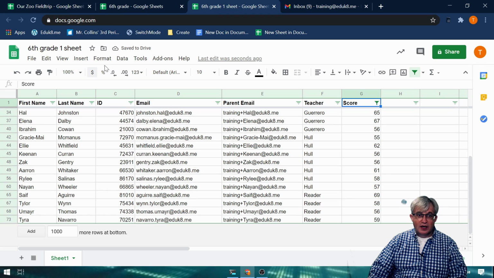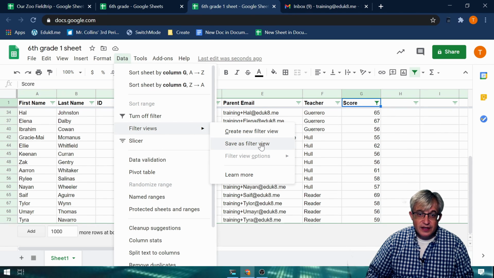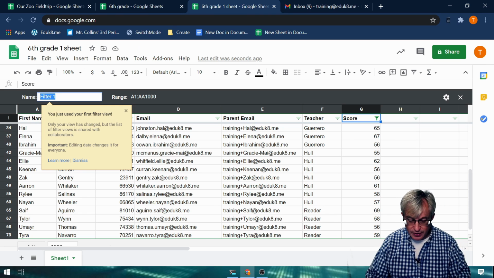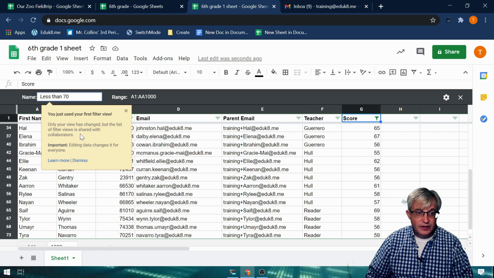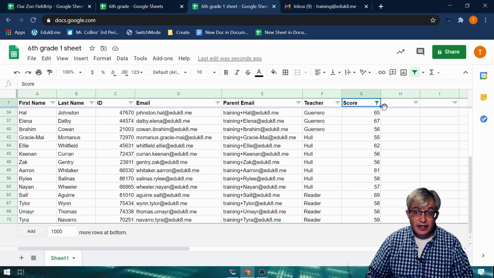Now that the filter's turned on, underneath Data, under Filter views, there's a Save as filter view. When I do Save as filter view, it names it Filter 1, less than 70. And what they're saying here is everybody that this spreadsheet is shared with also has access to these saved filters. So this is the name of our filter, less than 70. If I want to turn it off, I can just hit the X and it'll be turned off.